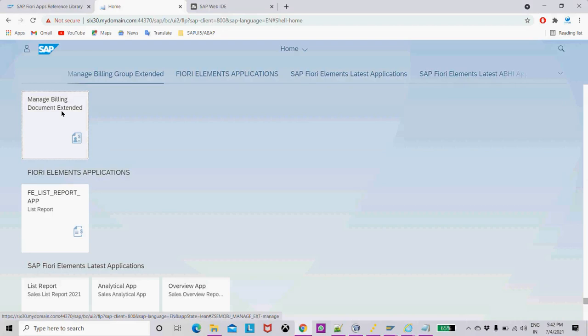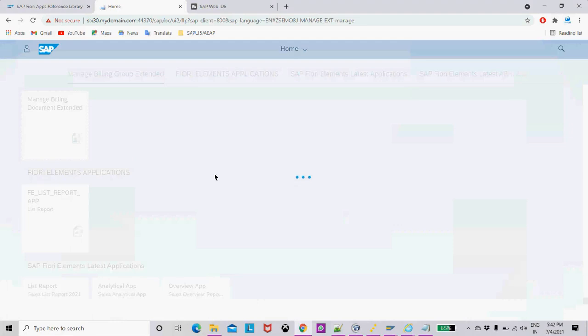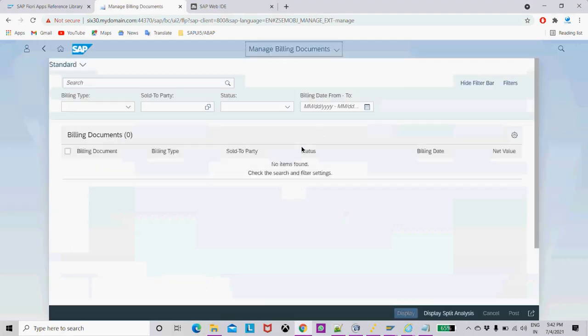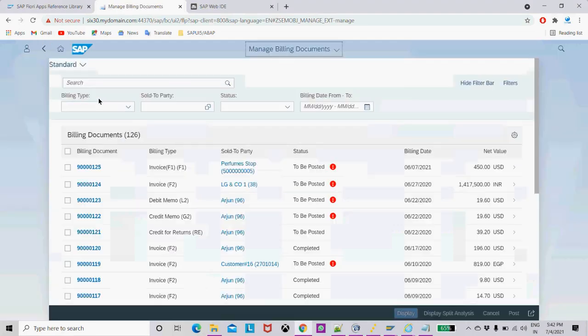So this is the tile that we have recently configured in the catalog. I'll click. Now what should happen here? See, you can check the billing document type. It's not available now. Why? Because we have recently added the visible property. So we have made that particular field hidden.